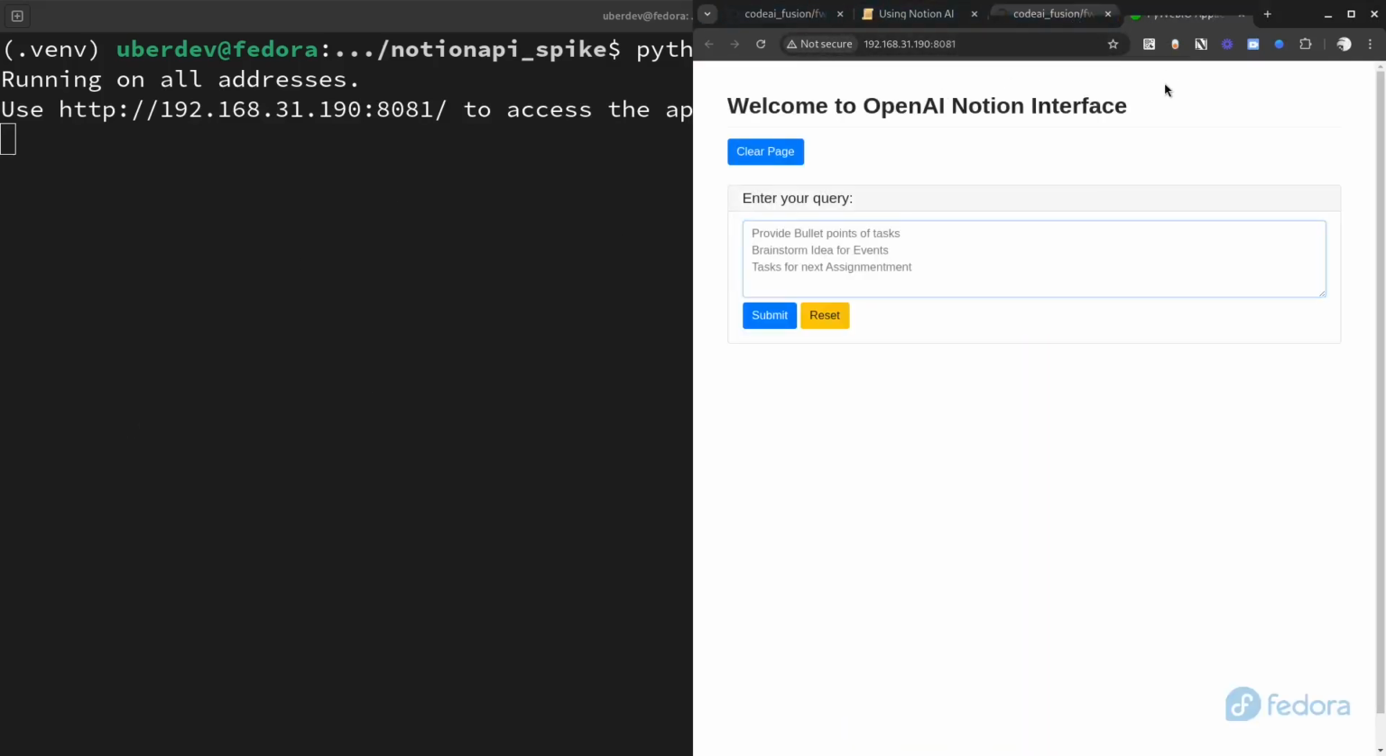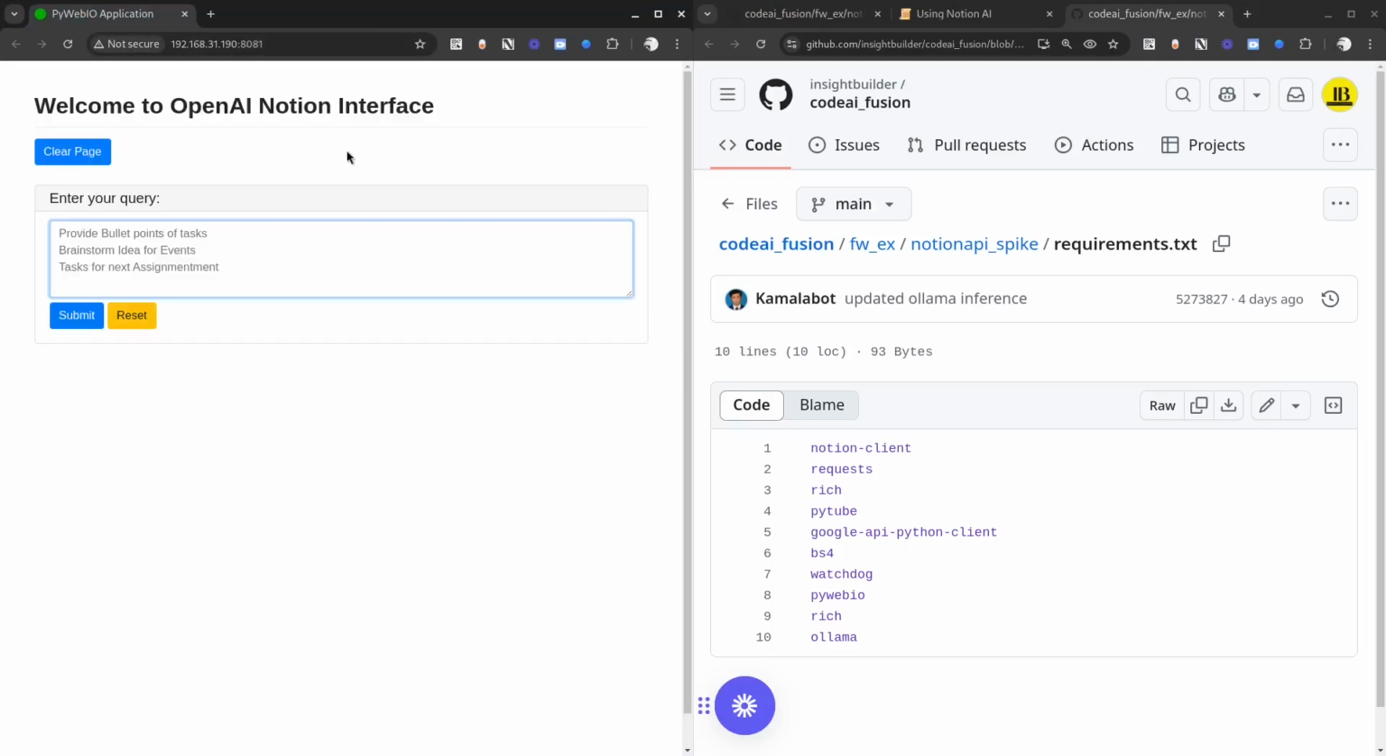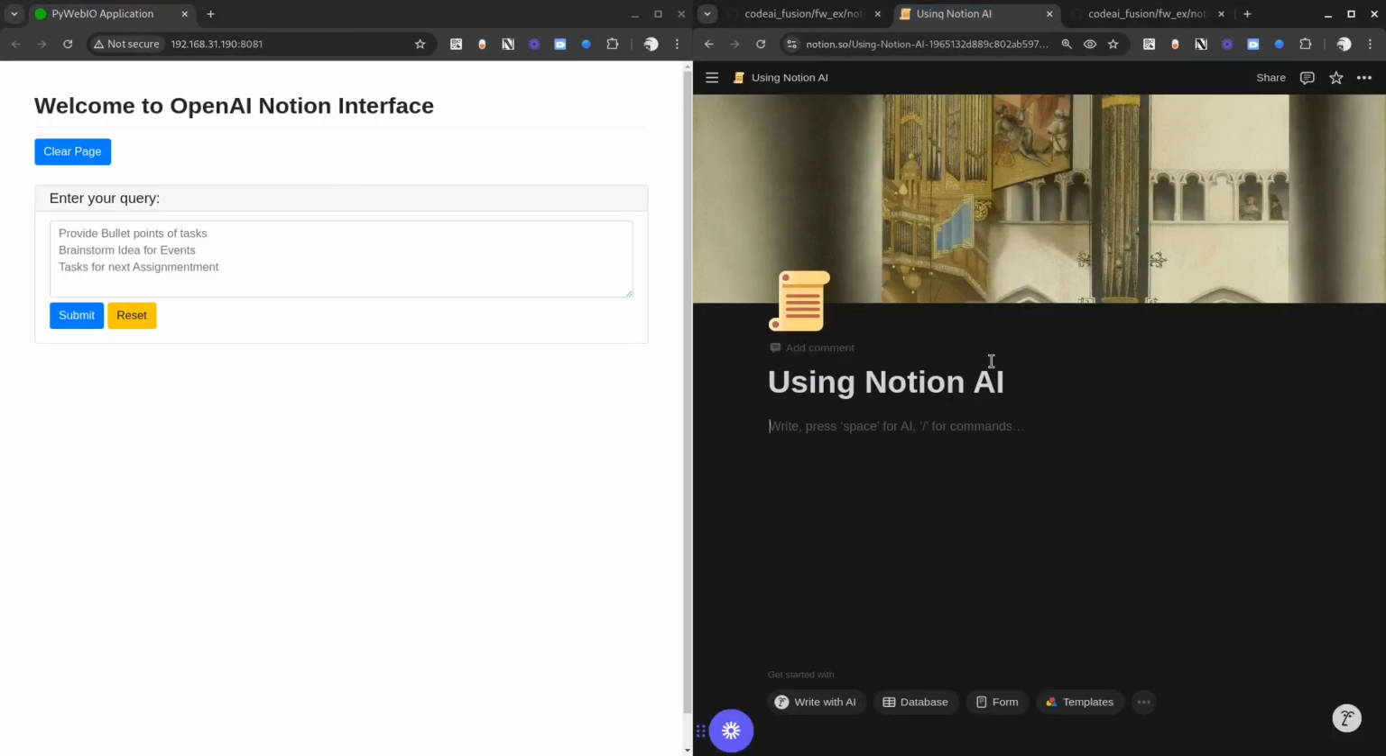Next, what you need to do is, I'm going to separate this page, and I'm going to divide it like this. So in this way, what will happen is, I can see both the updates together. Here, I'm going to ask for provide the best 10 movies by Christopher Nolan.